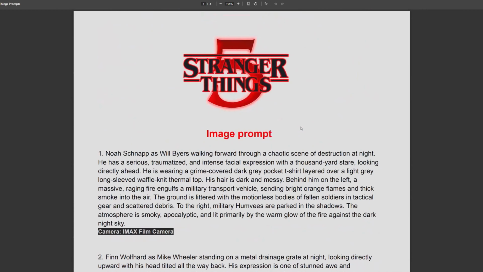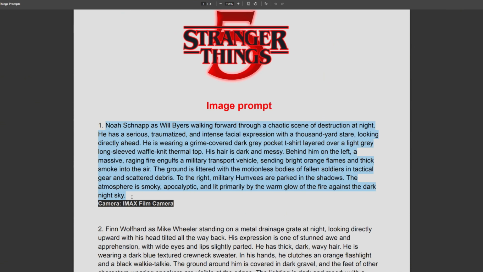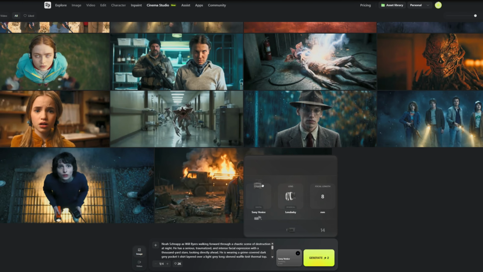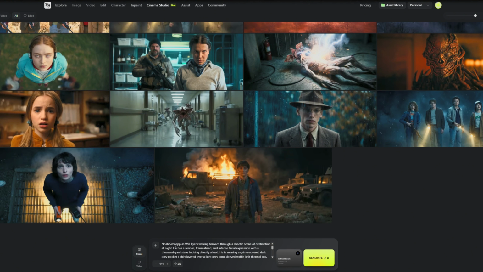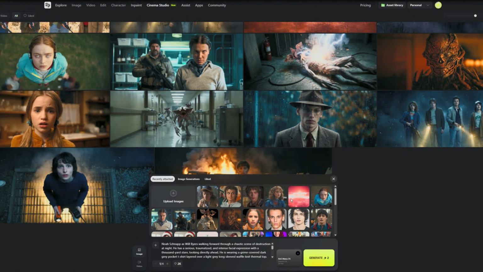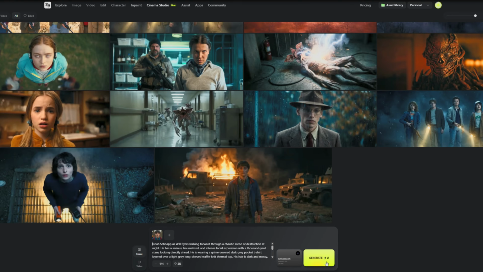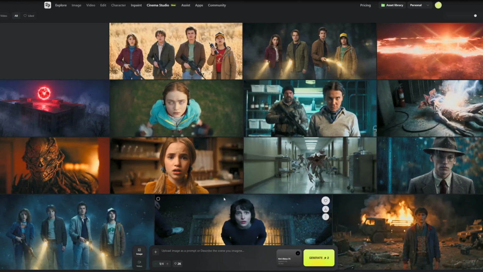Let's start with Will Byers. I'm pasting the prompt for the aftermath scene. Since we want that massive apocalyptic scale, I'm selecting the ARRI Alexa 35 camera, Canon K35 lens, and 24mm focal length to get maximum detail and dynamic range. Then I select the reference image of Will, which I have already uploaded. And let's hit generate! Next, let's capture Finn.